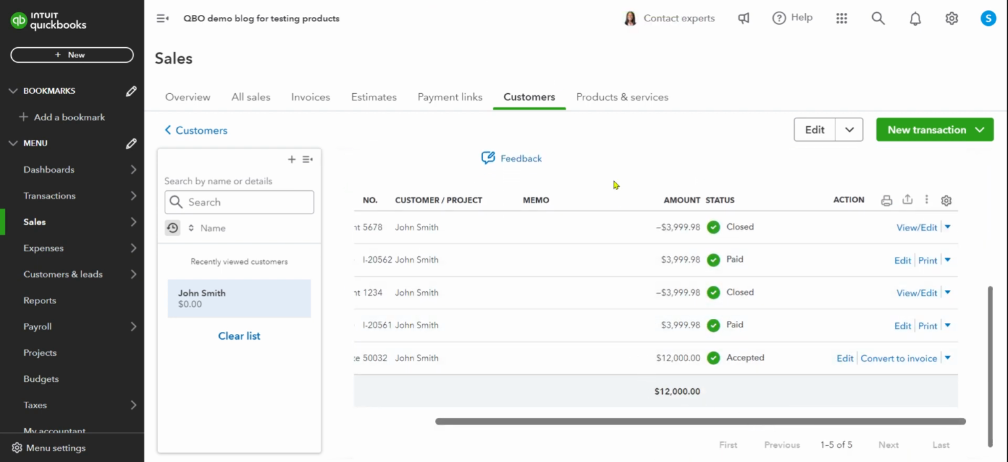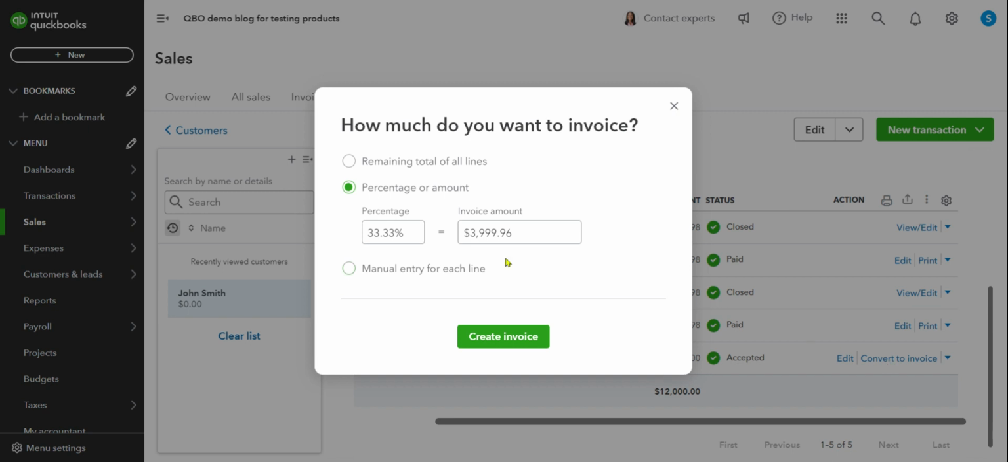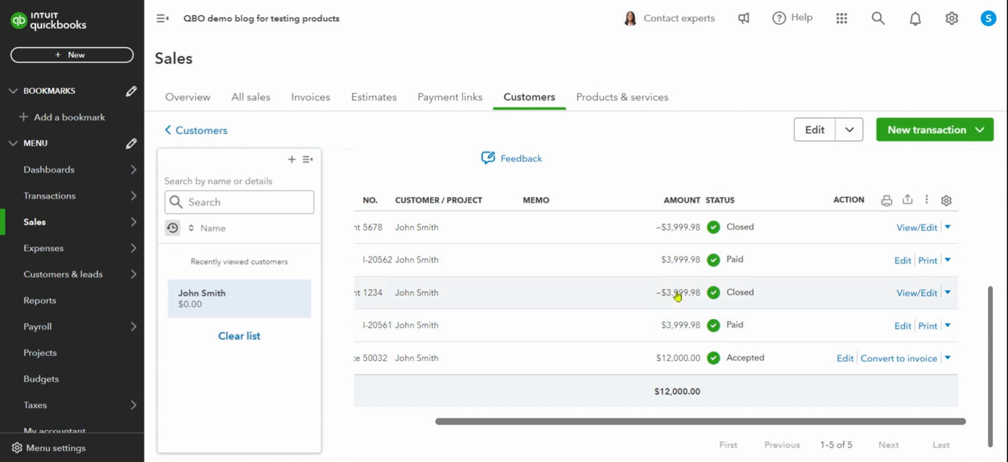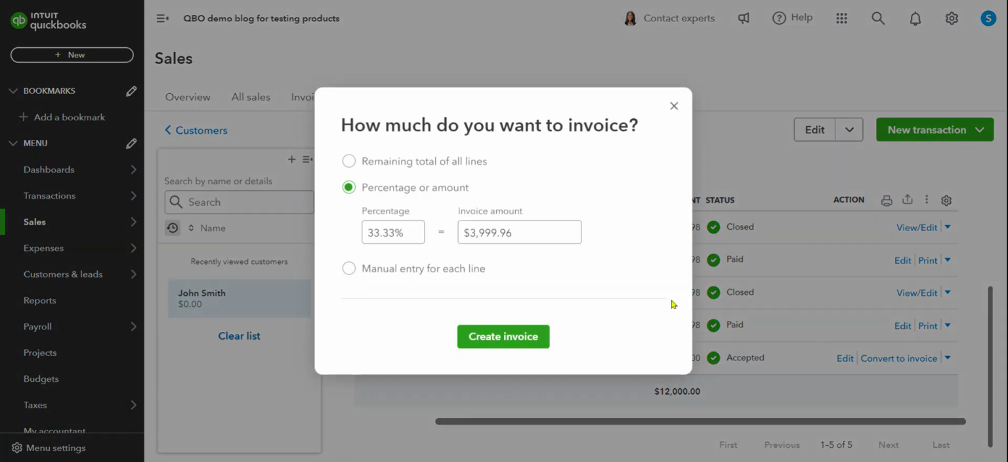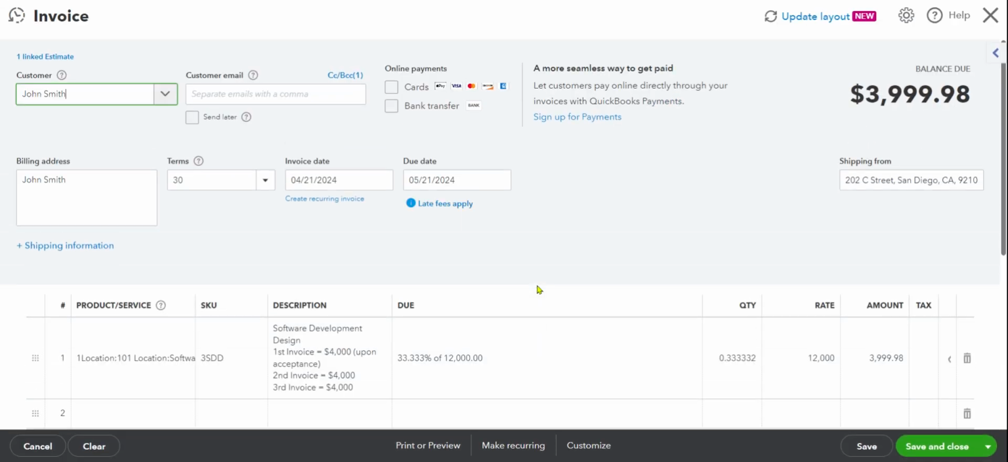This is what progress invoicing is: to start with $12,000 and keep on going. And you've got one last lap. Hopefully it's the right amount there. Let's see how much. Okay, it's only $4,000 left. All right, that's good. It computed the remaining balance there.